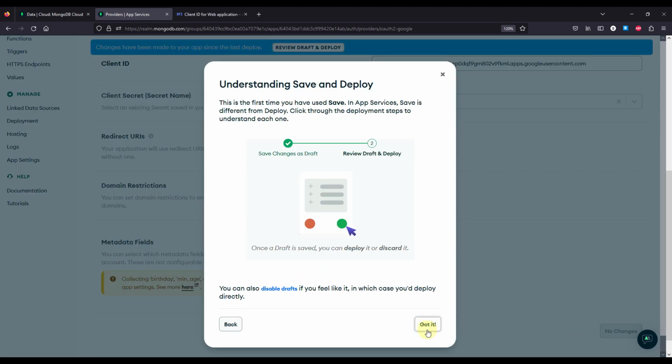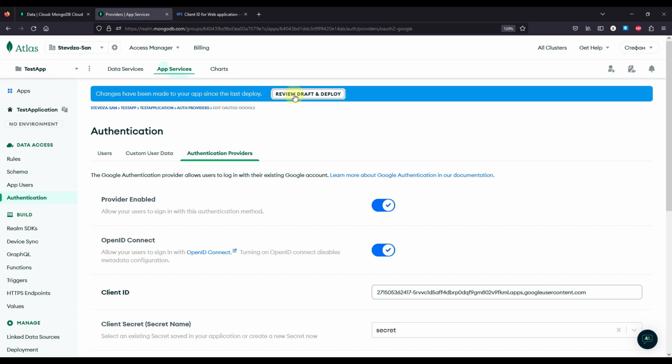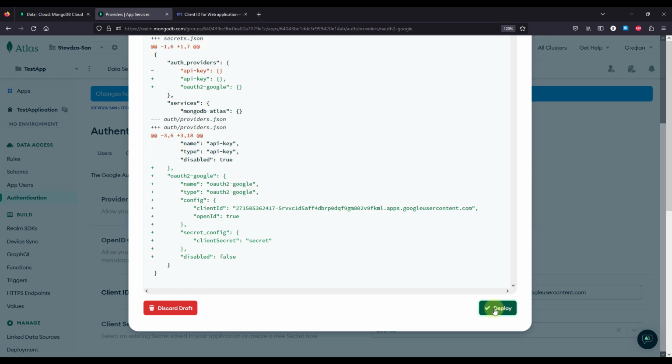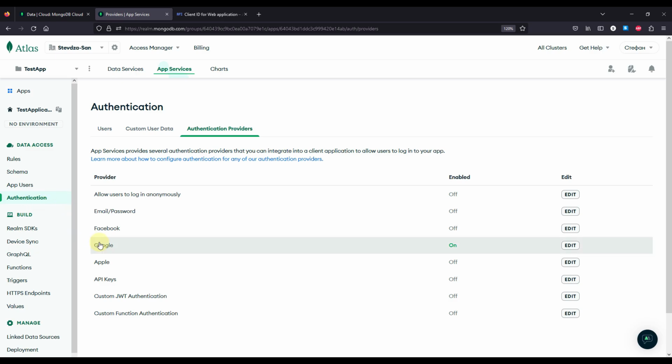Okay, so just click next, got it. There we go. We can now press review draft and deploy to actually deploy those changes. So click deploy. And now we can go back to our authentication provider here. And as you can see now, this Google provider will be enabled.